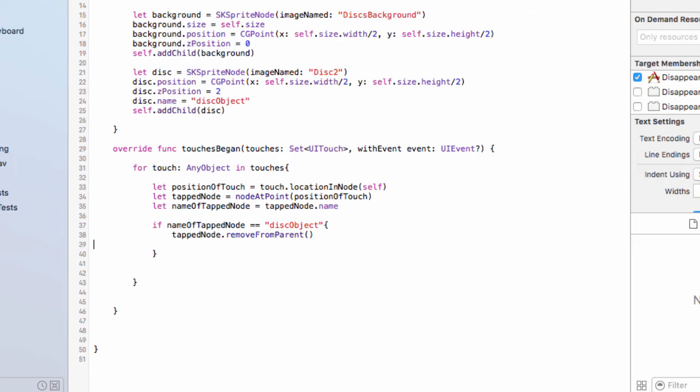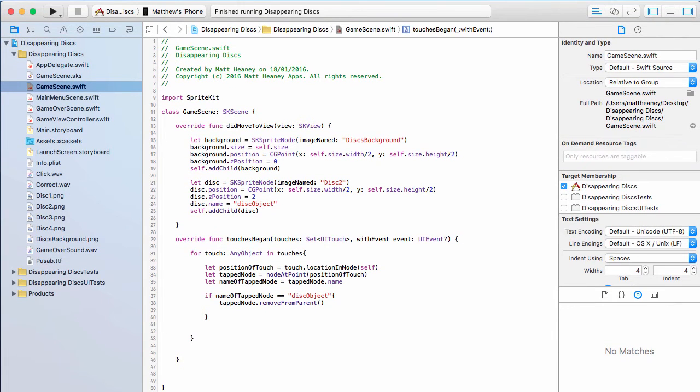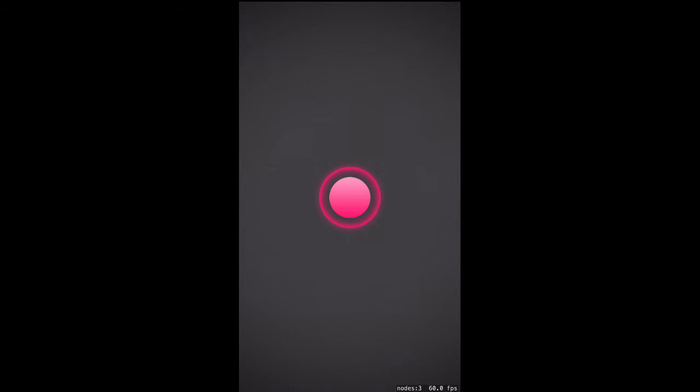So before we move on to spawn a new disk, let's test this out. So hit run. So this is our game so far. Tap somewhere which isn't the disk, nothing happens, and then tap the disk and it is deleted. So that is working nicely. So what we got to do now is spawn and make a new disk when we have tapped a disk to allow the game to continue.